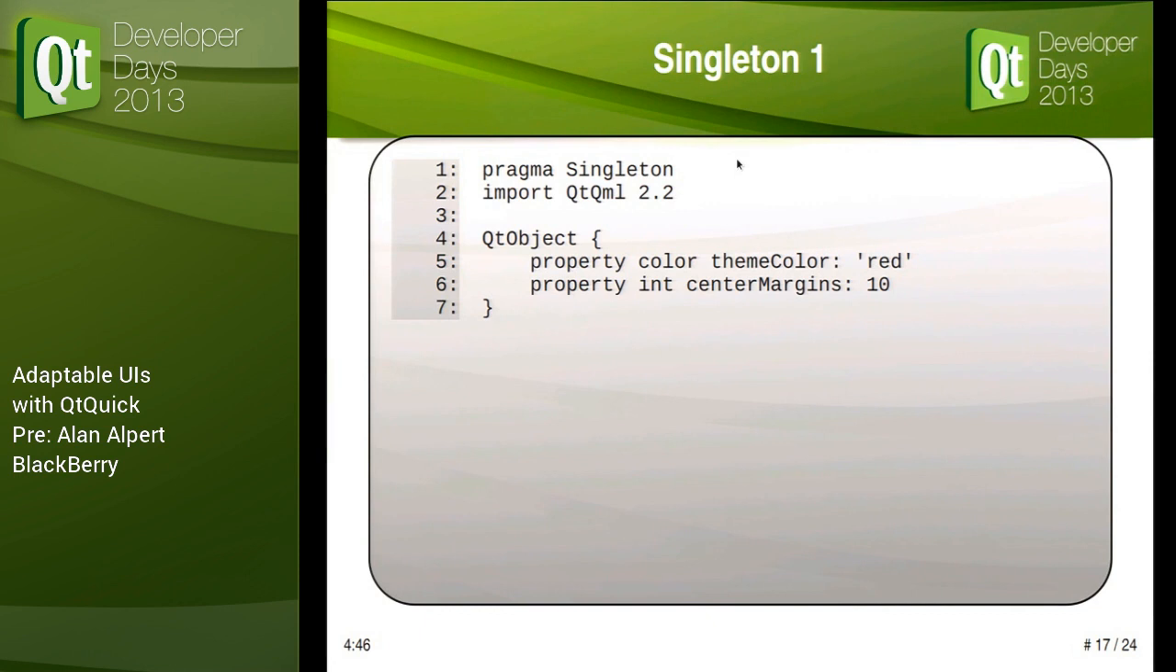So here's an example of the new singleton API, which, as I said, works great with the file selectors. We have pragma singleton, and then we have an object with some properties. The whole point of a QML singleton is that when you try and access the type, you access a single instance of this object for each engine. That means you can access it from everywhere, and you don't create tons of instances. You just have one instance with these properties, whatever bindings or details you need.